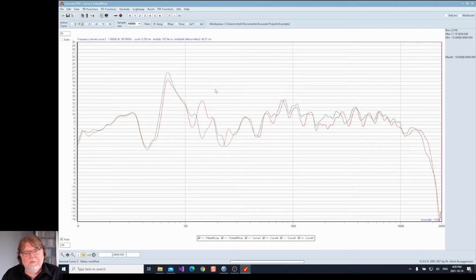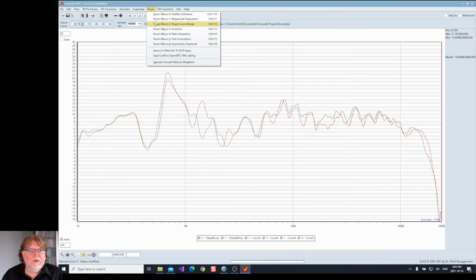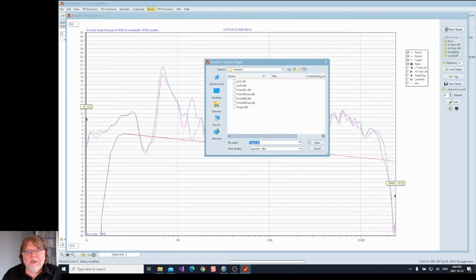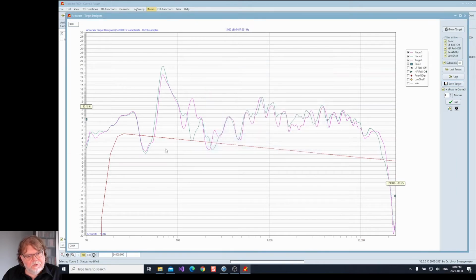Let's go through the next step of what we would normally do, which is to come up with a target curve. In this case, I've already got a target curve that I've preloaded, and we can see that there's quite a bit of difference between the target and the peak. How do we actually deal with this peak-to-peak variability? This happens in virtually every room. There will be at least 20 dB of peak-to-peak variability.